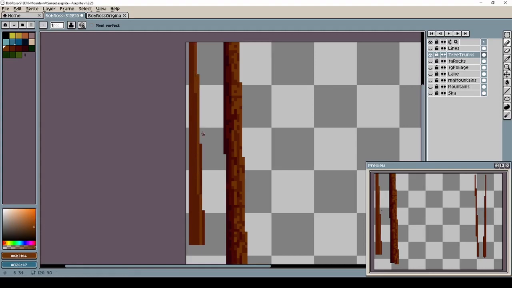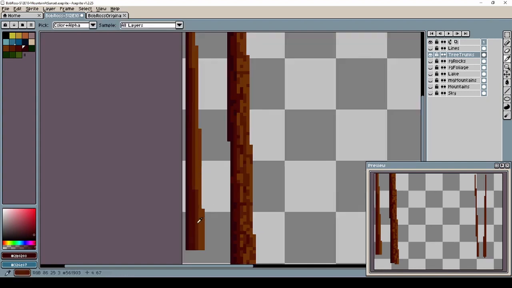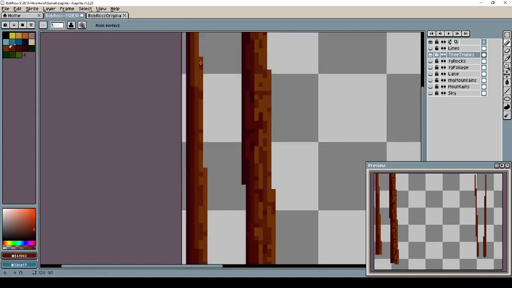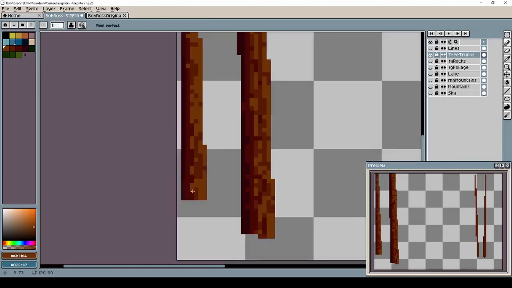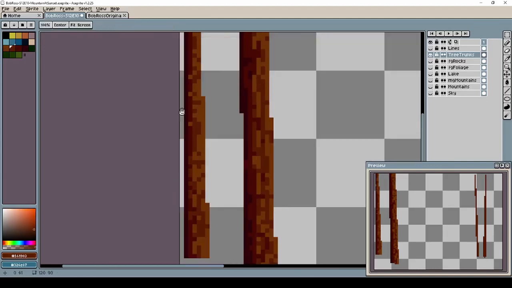Start on this little tree in the background here. Roughen it up a little bit, just trying to give the idea of bark.